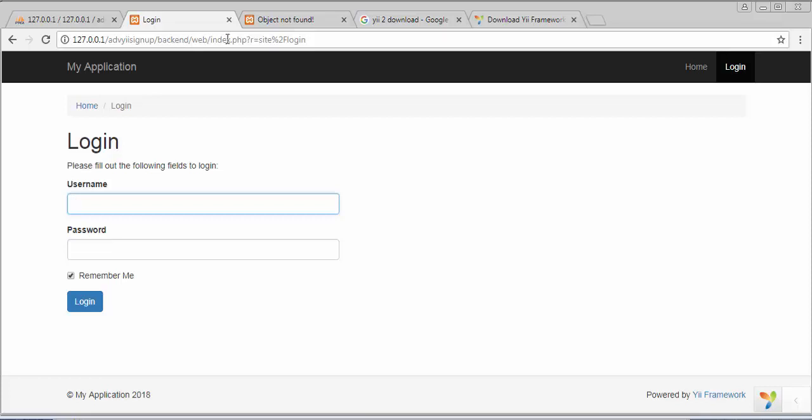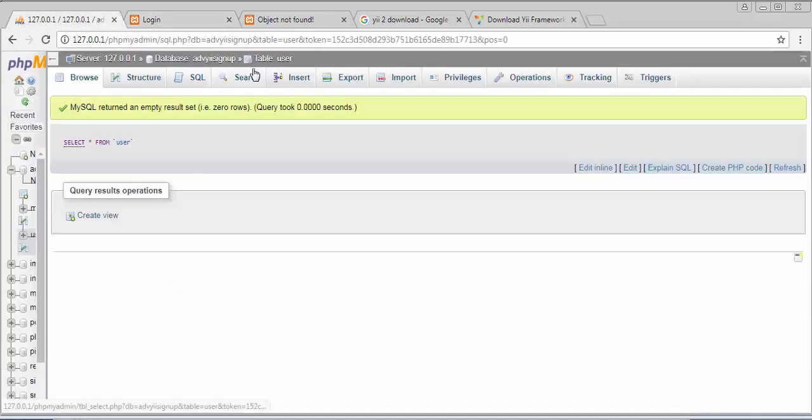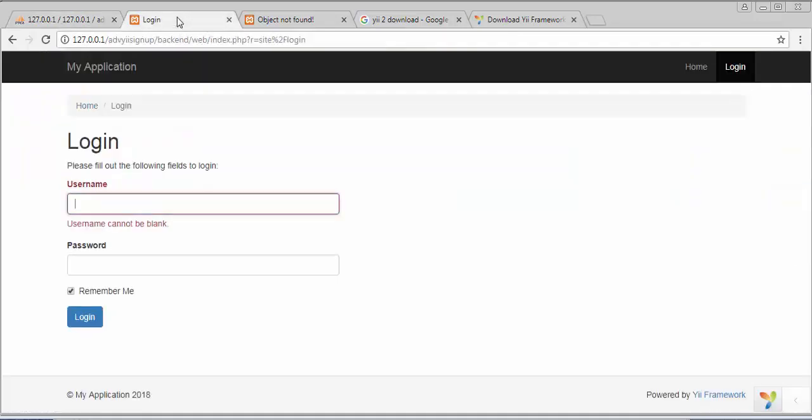Now I have not created any user right now. If I go to my database, you can see I don't have any record present inside my database. So first we need to create one user. So let's go to front end.